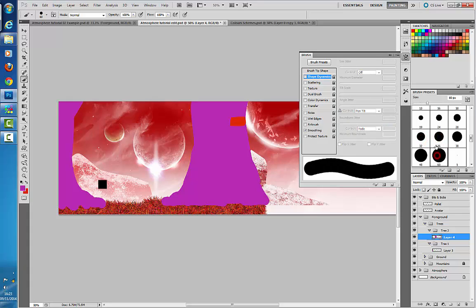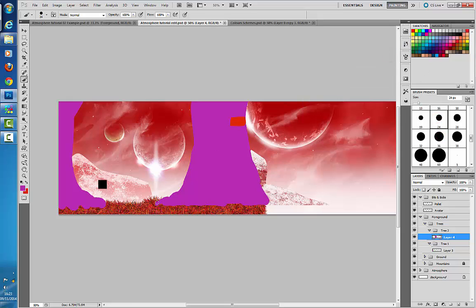That should have been on shape dynamics. Size jitter, there we go. No, we don't want a jitter. We do want it to fade though. Okay, so it's not going to let us do that. So we can just create a smaller brush and actually just take that in. Yeah, we can just take a smaller brush and start to paint in these edges.